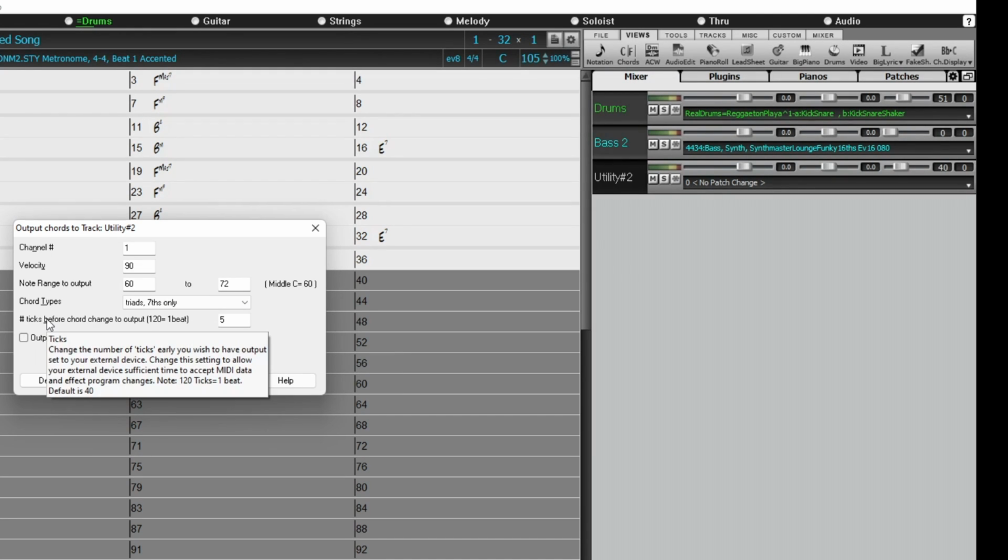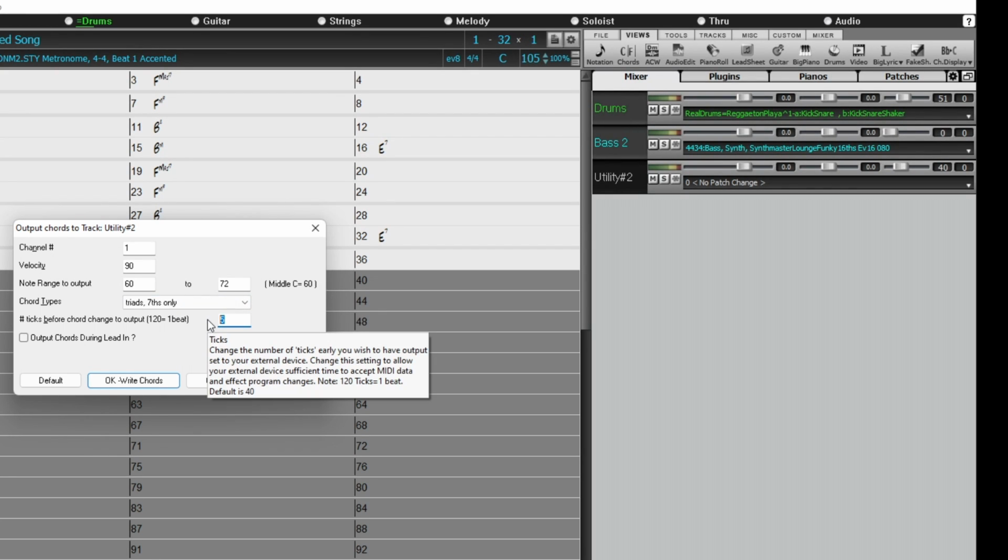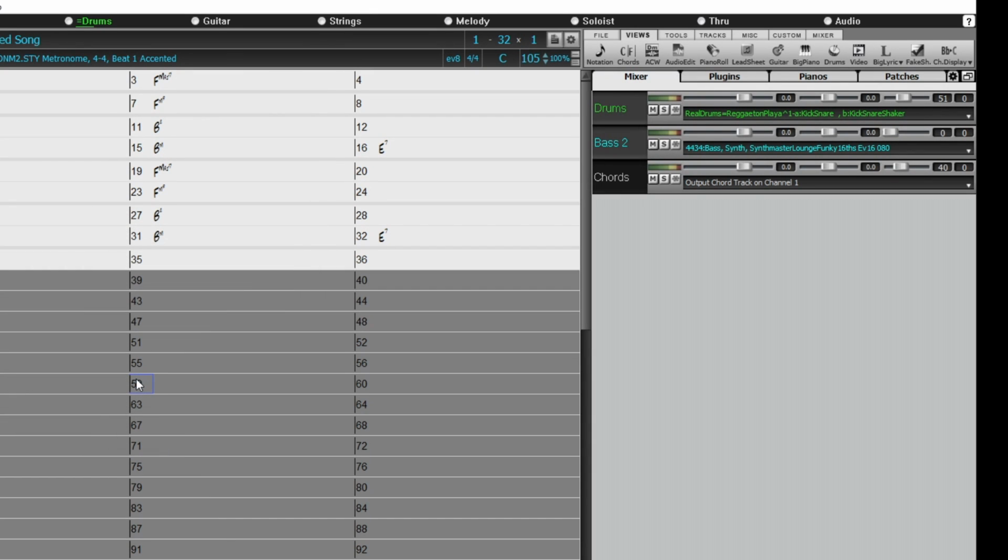Then, number of ticks before chord change to output. As I said, it's going to just write block chords for all of these chords right where the chord is entered. But if you put a value in here, it's going to write them a little bit early. You might want this if it's pads or something like that that you're using with a very slow attack. That way they start a little bit earlier so it has a chance to swell, and then musically that might make a little more sense and might sound more natural. I'm just going to leave this at 0 though, which means it's going to write all of these exactly on the downbeat. And you have an option to write chords during the lead-in, but I'll leave that off. So I'm just going to write the chords now.